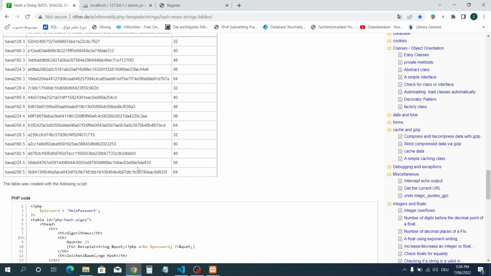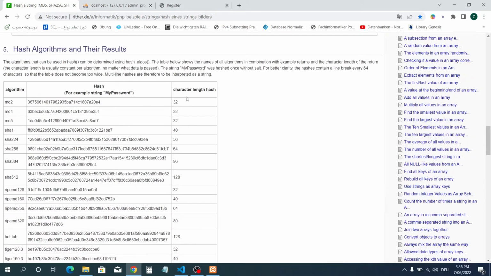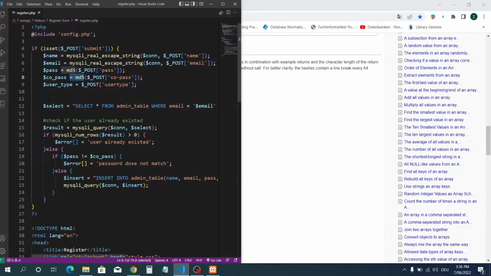Here you have a lot of examples. You can try it. In my project, I used MD5. With MD5, you can't change it back into the real password. We will see it in the next step.